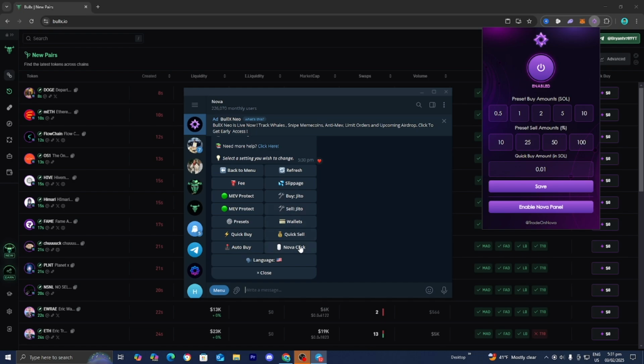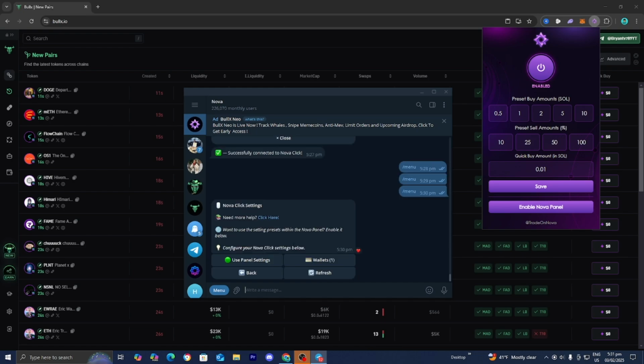Then you want to go ahead and select where it says Nova Click. From here, you want to make sure that use panel settings is actually turned on. Now, sometimes, like this happened to me before when I first downloaded NovaClick, this option was actually red, meaning that I wasn't able to use the panel settings. So what you need to do is press on it and then it should actually turn green, and that's how you know that you are good to go. And obviously you want to go ahead and just refresh it a couple of times if you're not noticing any changes or stuff like that.